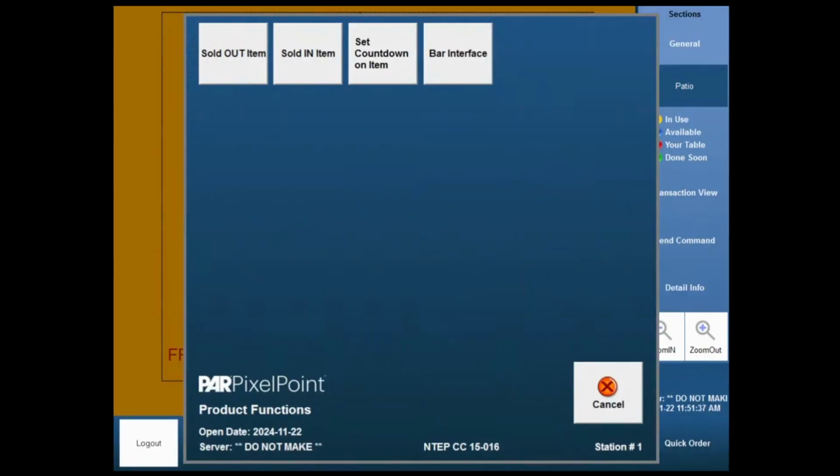On this screen, you can also set countdown for items as well in case you have a particular product that only has a certain quantity. Once the quantity is reached, the button will not be selectable afterwards.